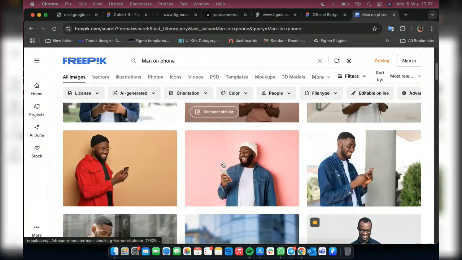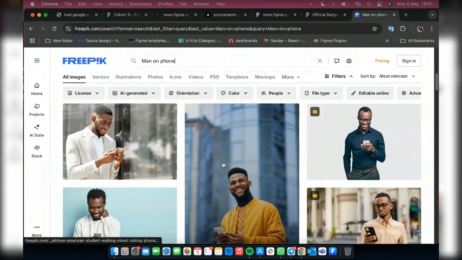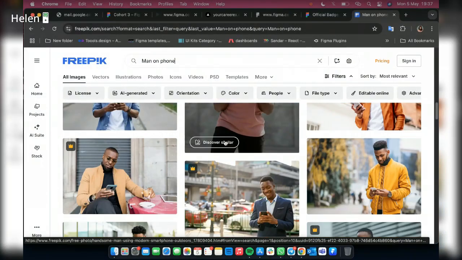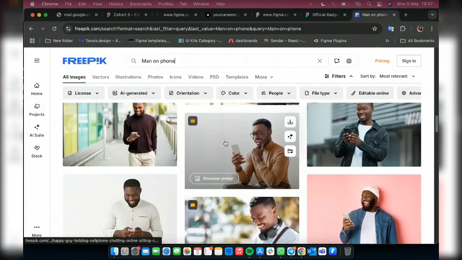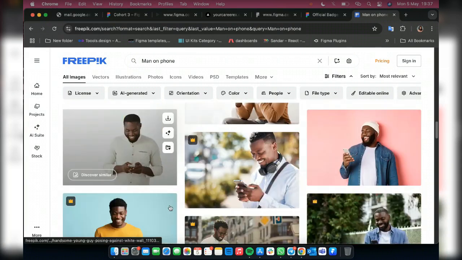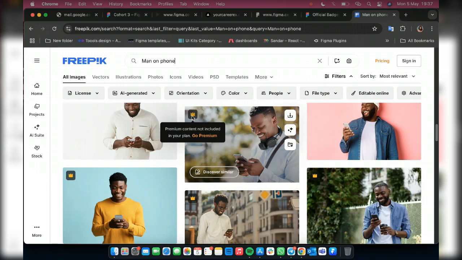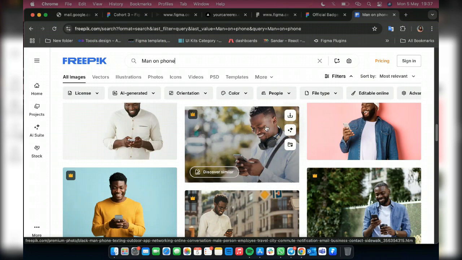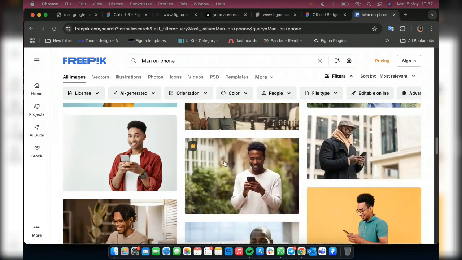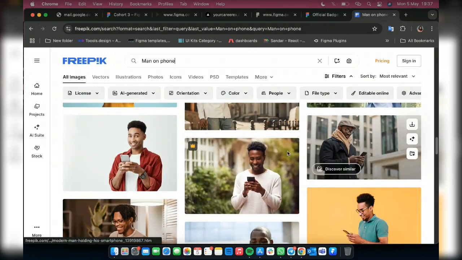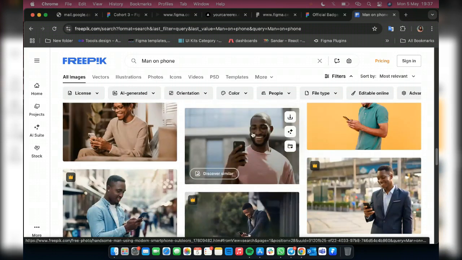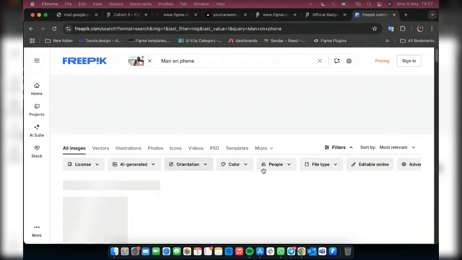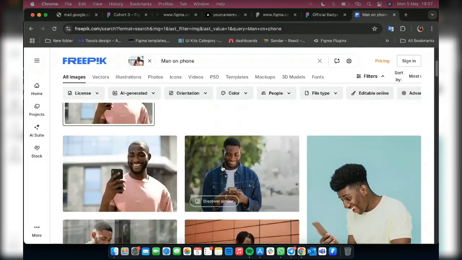Okay, let's look for a nice picture. Let's see if we can use something like this. Now you can see that anyone that has this is a premium image. Even if you try to download or copy, it will give you a watermark on the image. So I'm just going to use only the one that is free for me. I think I like this one. Let's discover similar pictures to that.